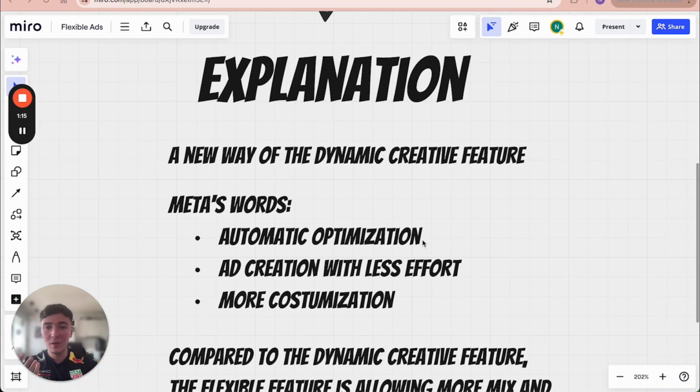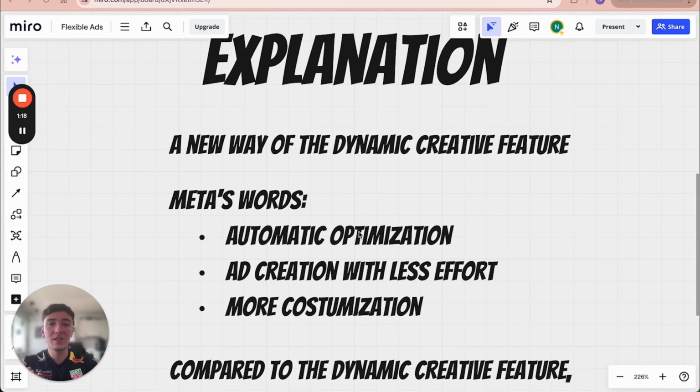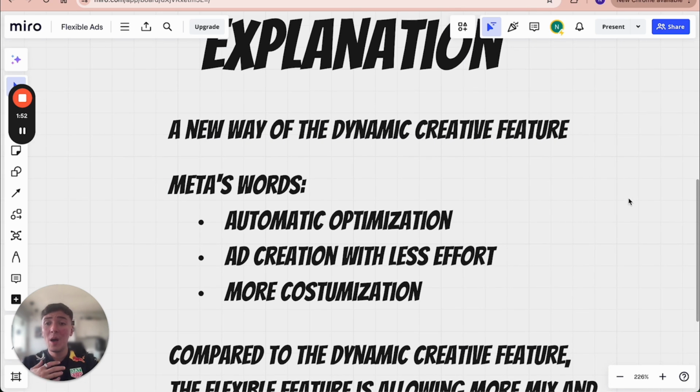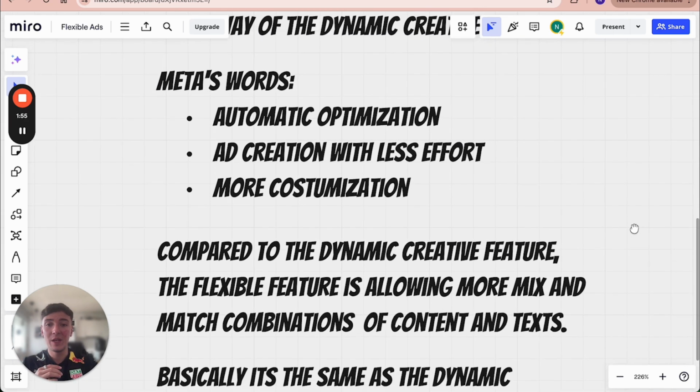And this is also what Meta is saying about this flexible ad feature. They are telling us that it will be automatic optimization, ad creation with less effort and more customization. And this is obviously in regard to setting up 12 manual ads, right? That would be very time consuming, and now Meta basically allows you to do all of this within one ad. This is obviously a very time efficient way to go about your testing, but we'll get further into that later in the video.